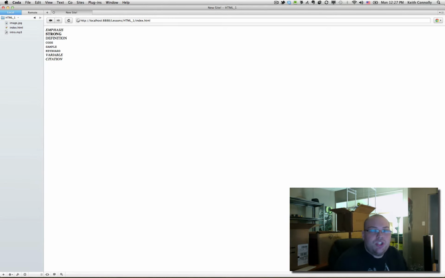Code turns it into a monospaced font, which means that every character in that font takes the exact same space, so everything lines up really nice. It's good when you're coding, and of course when you're showing off code, you're going to want to use a monospaced font. So it does that for you. Sample, same thing as code. It looks just about the same, and the same thing with keyboard. It's also a monospaced font.